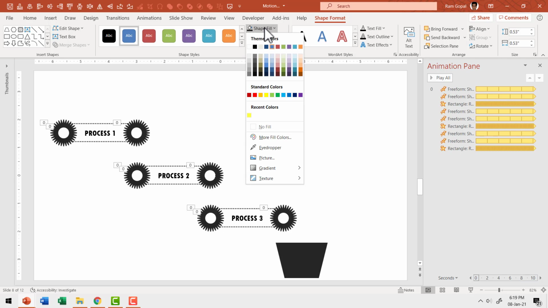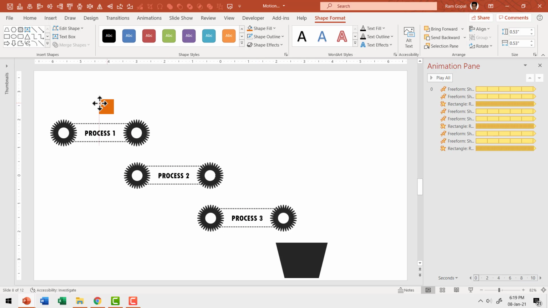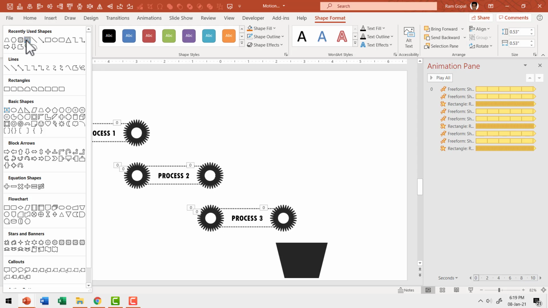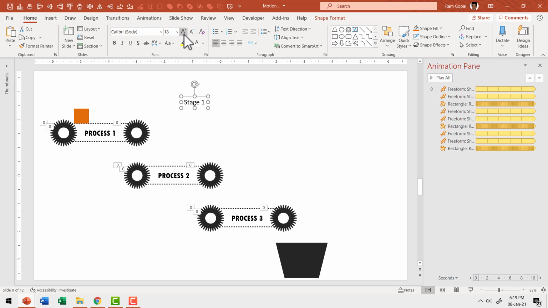Go to Shape Fill and give this a distinct color. Let us give this orange color. Go to Shape Outline and say No Outline. And let us place this so that it is right on top of the first belt. Let us give this a label. So go to Auto Shapes Gallery once again, pick up the text box tool and call this Stage 1. Let us make this bigger and then use a thicker font and place this above like this. And now we have the label available.